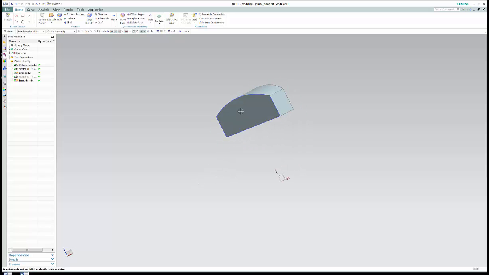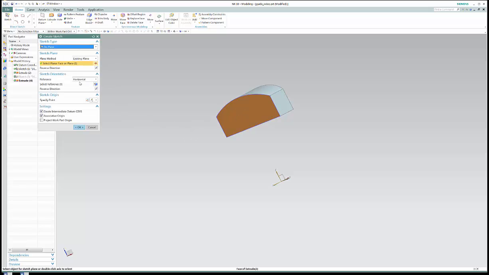Okay, for part 2, what we're going to do is create a sketch on this face here and create that cutout. So we'll go ahead and create a sketch on this plane. I'll go ahead and put the horizontal axis here, and it doesn't much matter where I put the sketch point, but I'd like to put it in the middle there, and there it comes up.